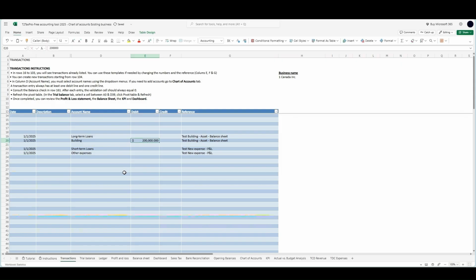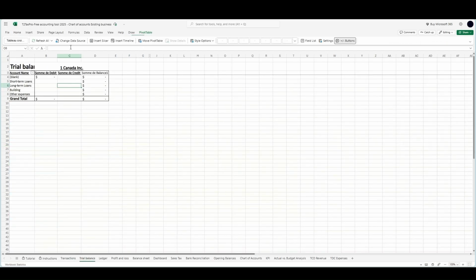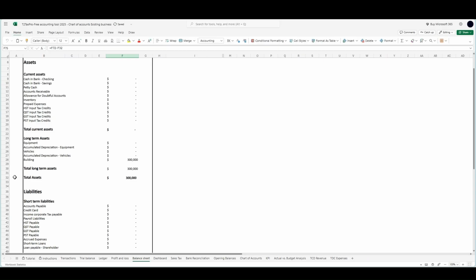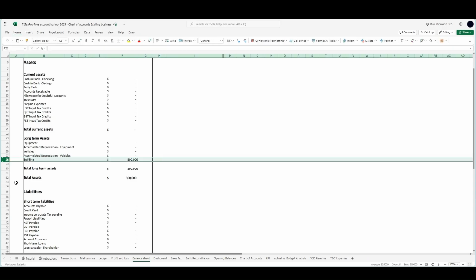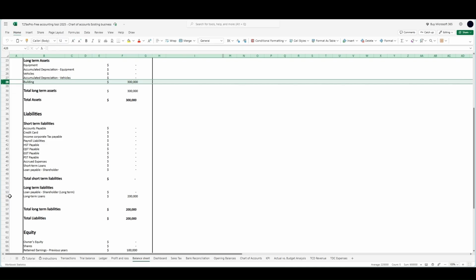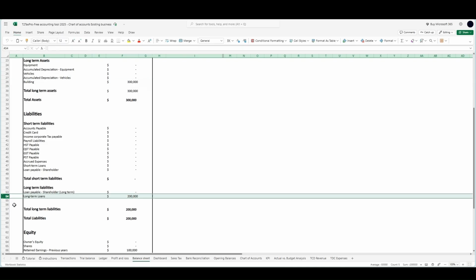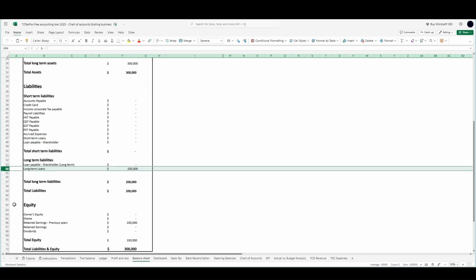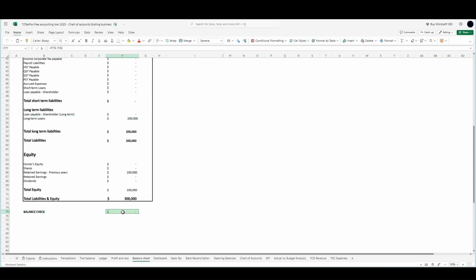Refresh the pivot table in the Trial Balance tab. Return to the Balance Sheet tab and confirm that the transaction is reflected. You should now see $300,000 under the building account, $100,000 from the opening balance, $200,000 from the transaction. You should also see the long-term loan of $200,000 in the long-term liabilities. Always check the Balance Validator at the bottom. It should display $0 in green, confirming everything is balanced. If everything adds up, your account and formulas are properly set up, and you're ready to move forward with your opening balances and future transactions.